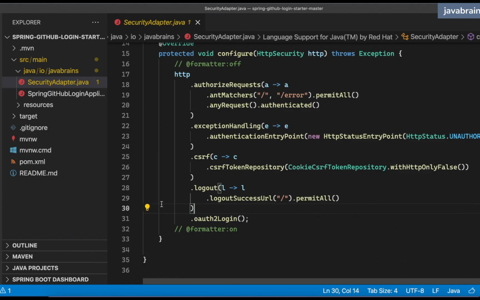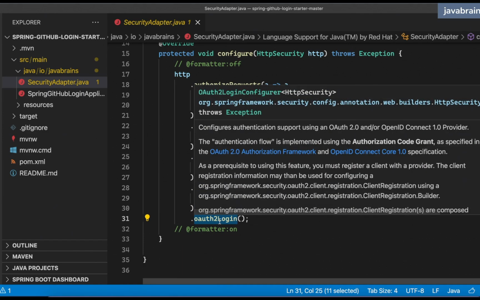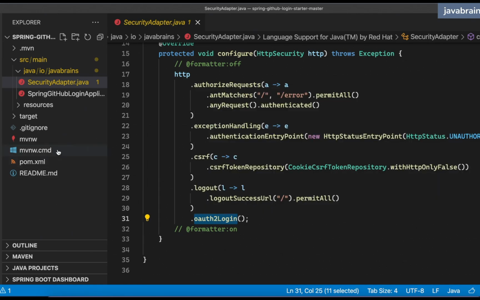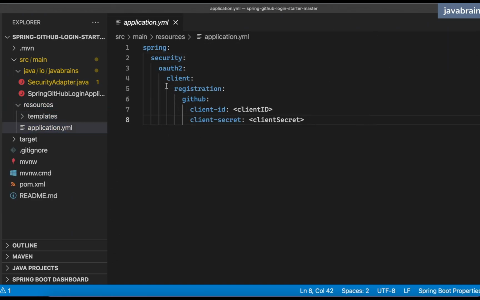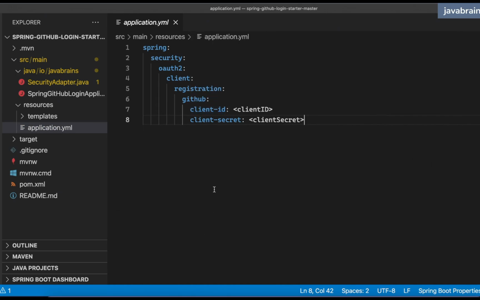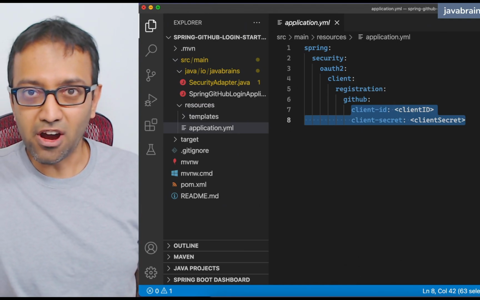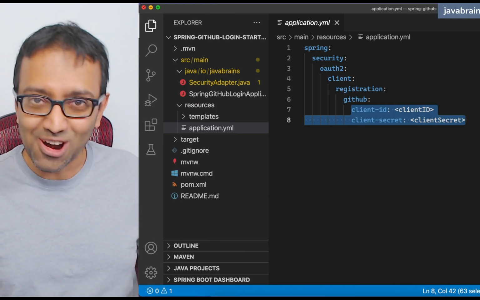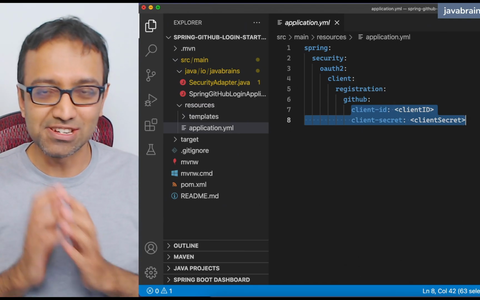And now with this configuration, how is the user getting authenticated? It is by the OAuth 2 login. All right. And how does this login work? Well, we're going to go to resources and application.yaml. Here is the configuration for login. Since we're logging in with GitHub, we need the client ID and the client secret for authentication. We are asking GitHub to authenticate for us, which means GitHub needs to know that there are authentication requests coming from our application to it.